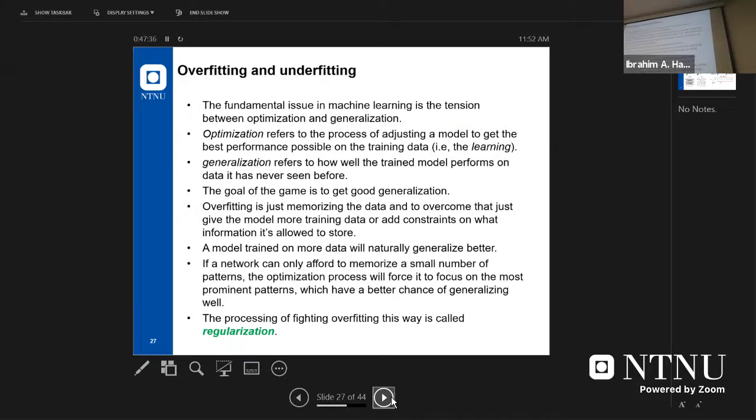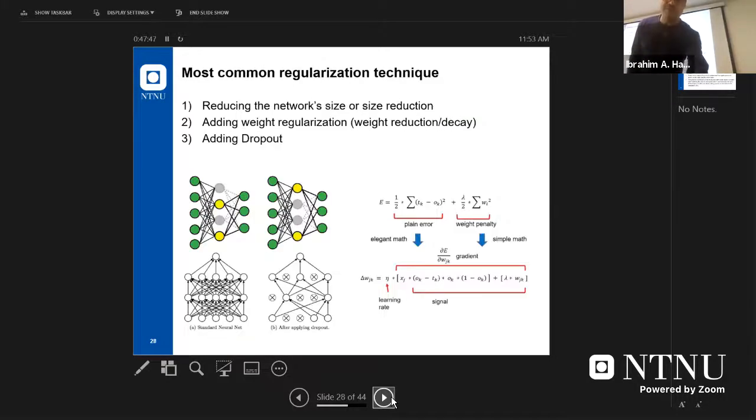The last technique that you were speaking about is called L1, L2 regularization for the weights. Yes, because we have L1 and L2, but we need to test it. So, for example, the most common regularization techniques for overfitting a problem are reducing the network size, adding a weight regularization, adding dropout, and early stopping.